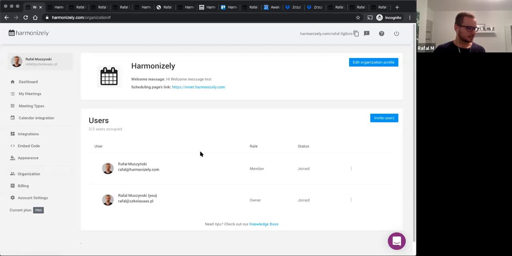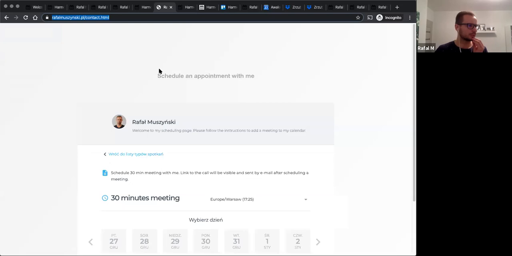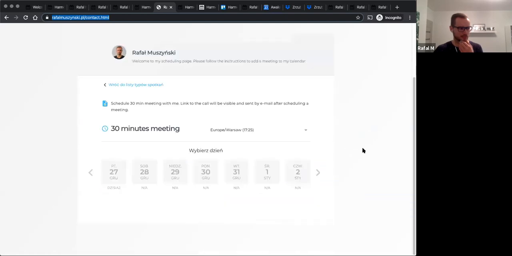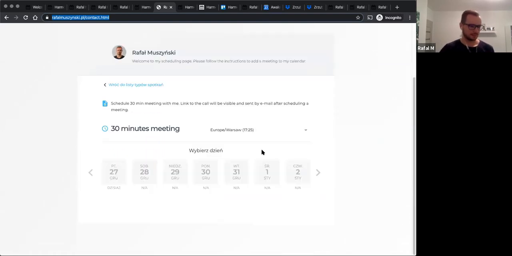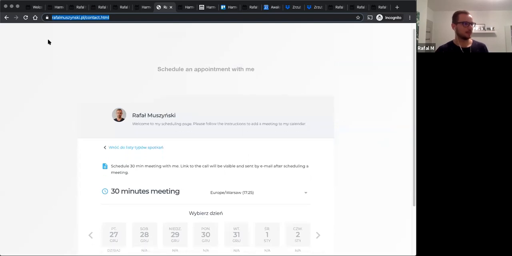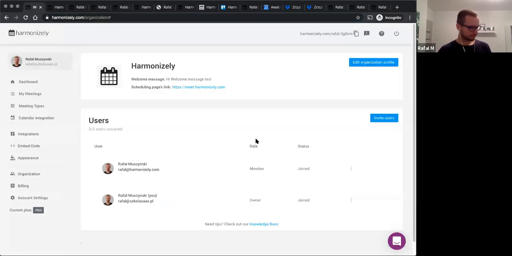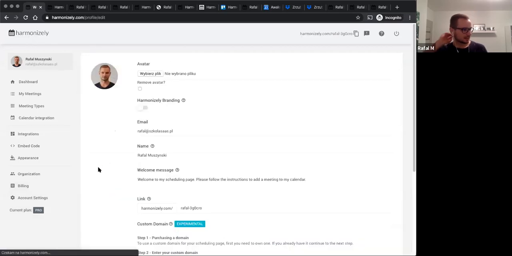So yeah, that's it when it comes to the organization. And yeah, I wanted to show you also this embed code. This is my example website where I embedded the scheduling page. And this is how it looks at the moment. So it depends on how your website is designed, but yeah, you can put it like this.